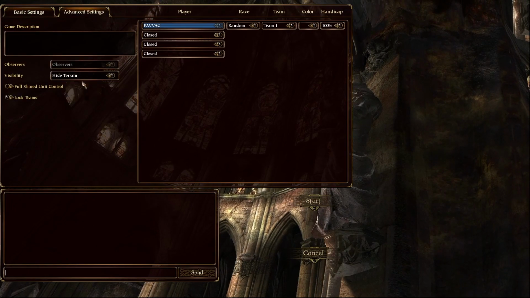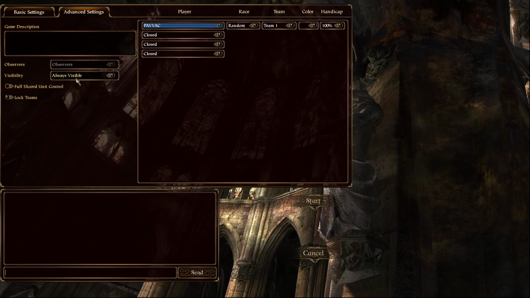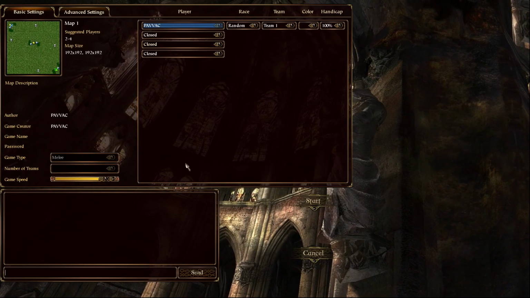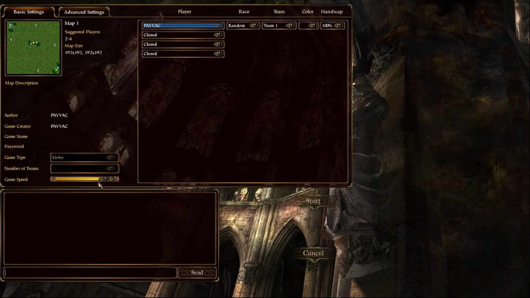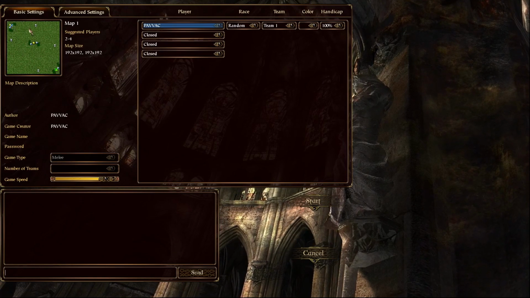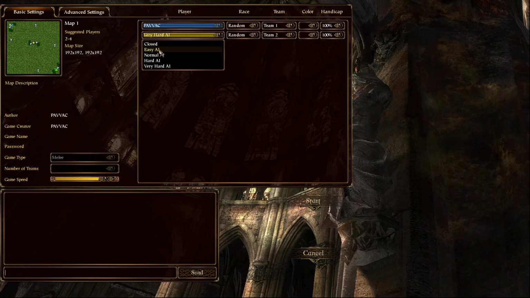As you can see, I can change the visibility here. Of course, I want to keep everything visible while I'm testing something, so I can see what's happening. We can keep the maximum speed because we are testing, so it's much easier to walk somewhere. And we can maybe place someone here.